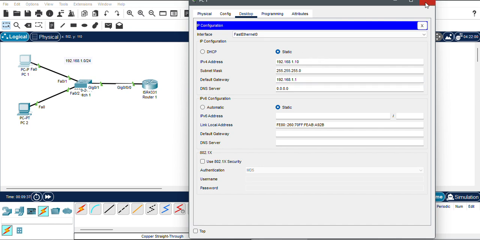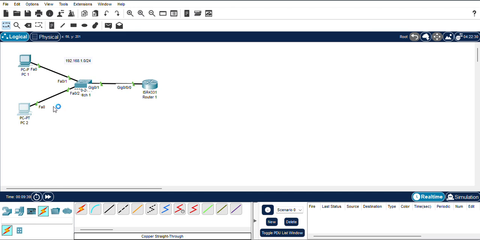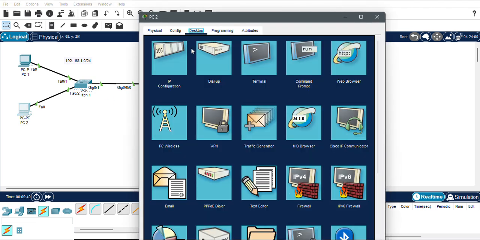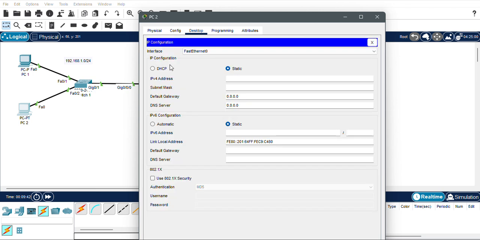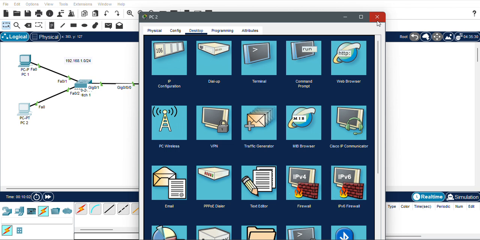We close it again. We open PC 2, desktop, IP configuration, and put 192.168.1.20, with the subnet mask, and then the default gateway is 192.168.1.1, the address for this interface here. So we're done with this.